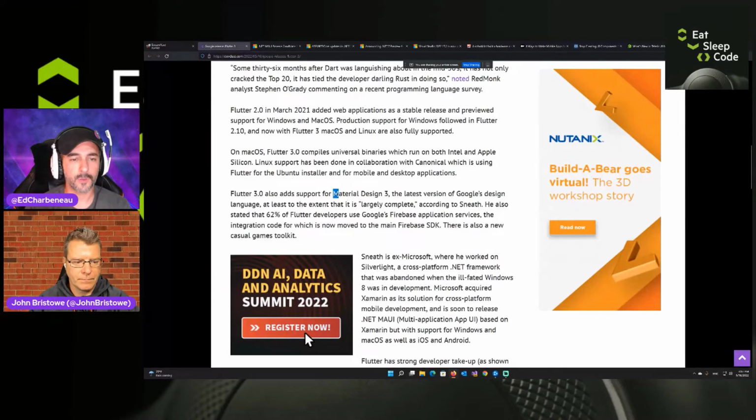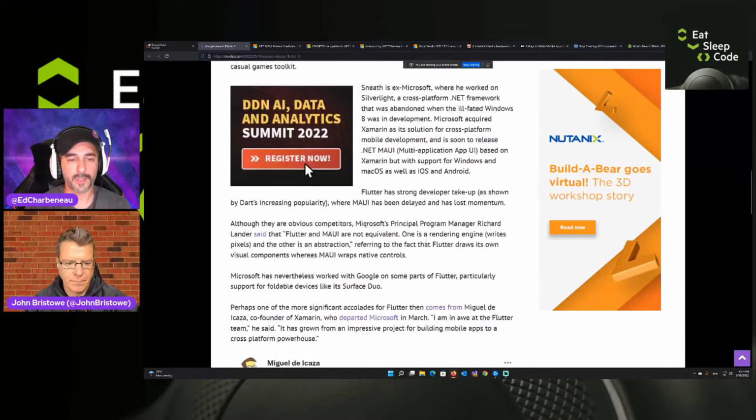Flutter is working off Material Design 3. Of course, this is a Google thing, so they're definitely going to push the material design stuff, which material design's not bad. Not bashing that at all. It looks nice.